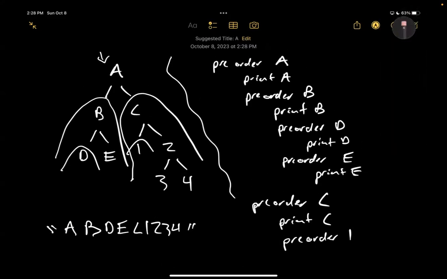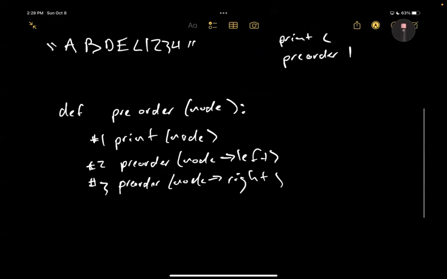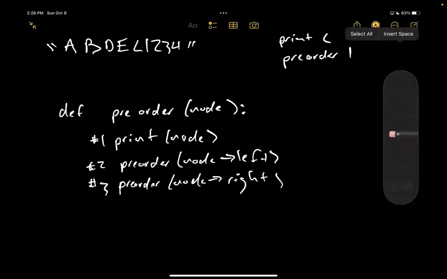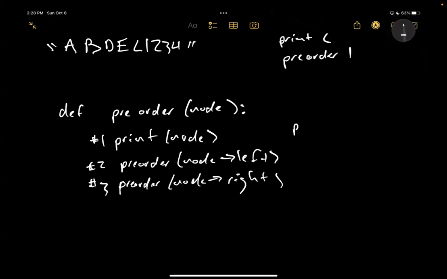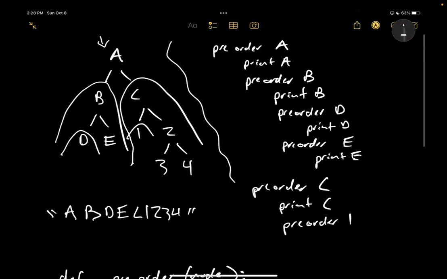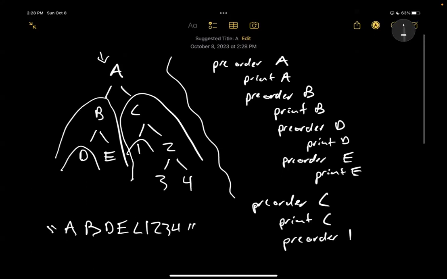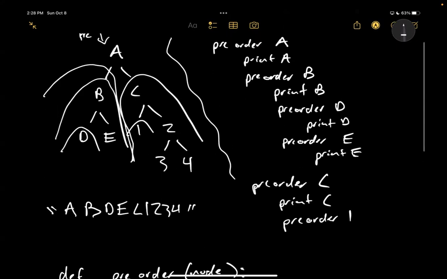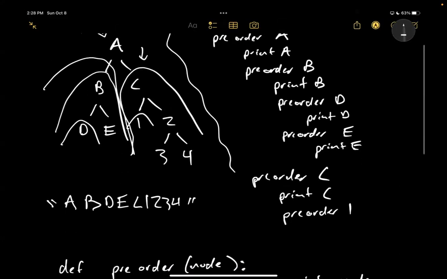So I hope this makes clear what happens. Essentially when we define our function in this way, we're saying number one is print the node. And then by putting this next recursive call here, we're actually guaranteeing that we're going to visit all left nodes. So specifically in the case where we call pre-order on A, we're guaranteeing that we're going to see all of these left nodes before we even make it to the next part of the function.